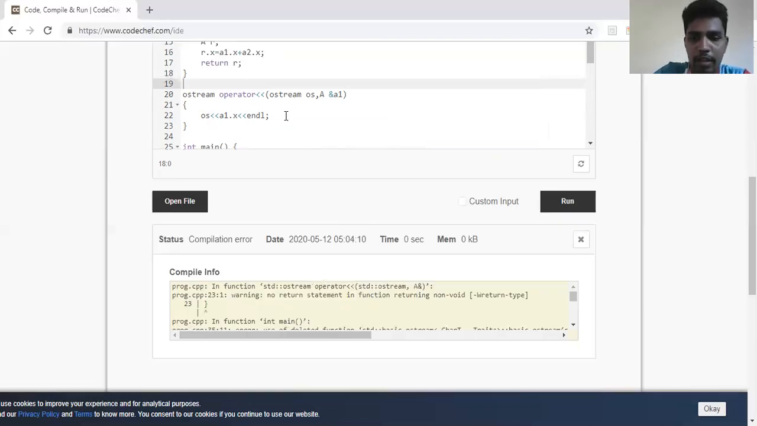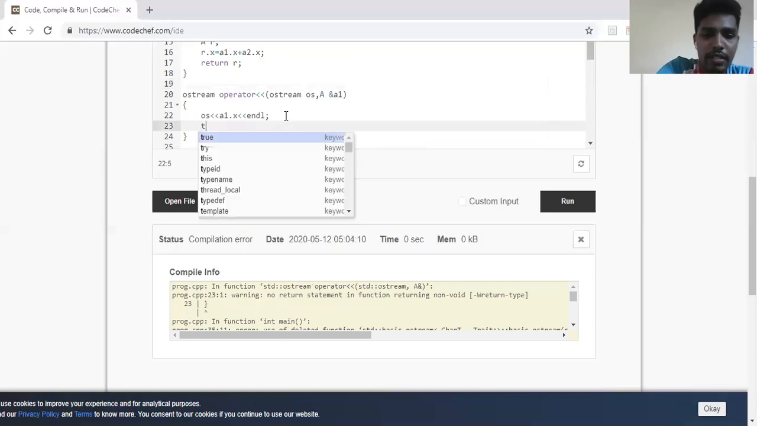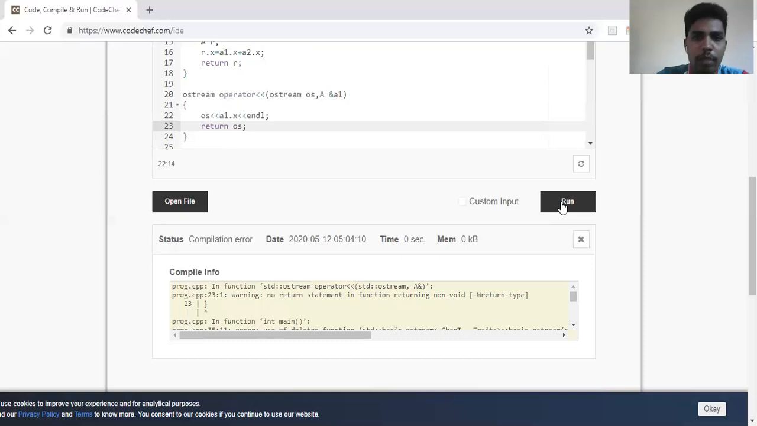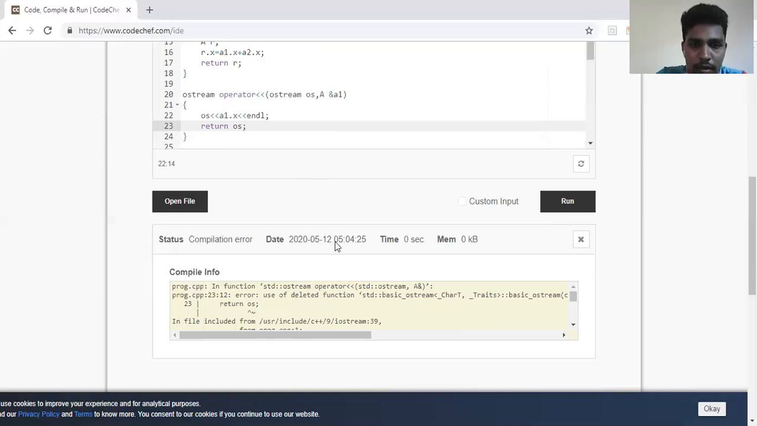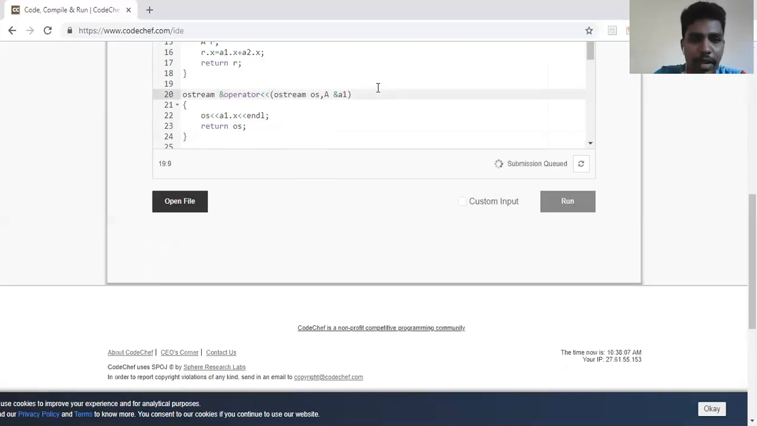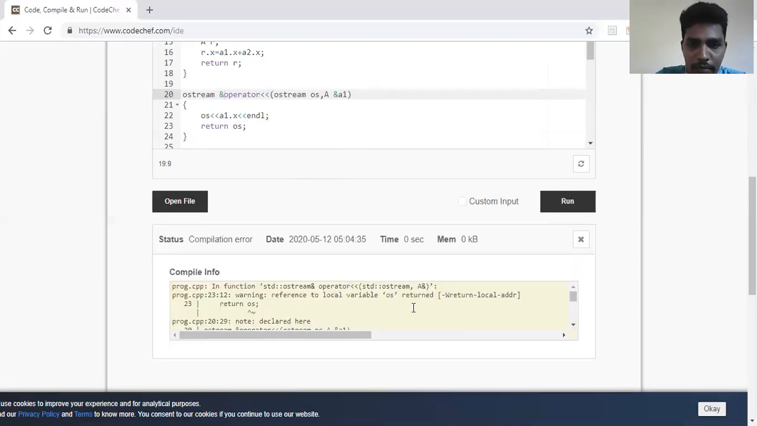Okay, so here I should be writing the return statement. The return is an OStream object. It is an OStream class, so I'll be writing a reference to the OStream class. Understand the errors, and then you have to solve them. And it is a reference to the OStream class.